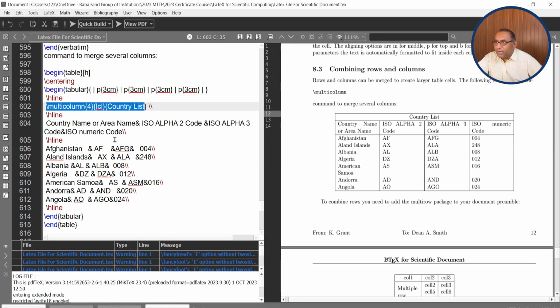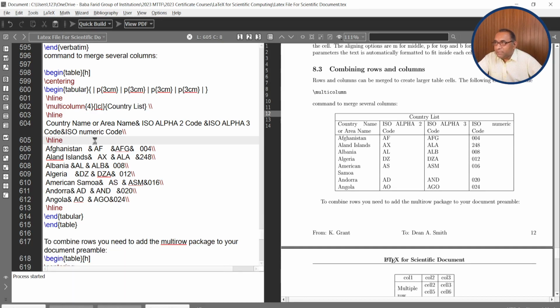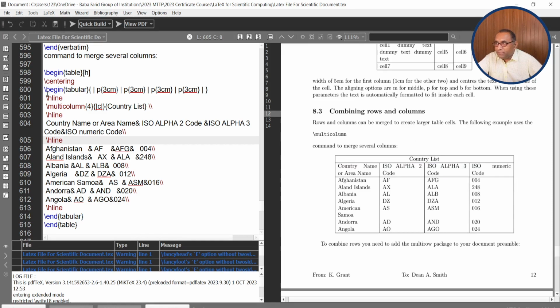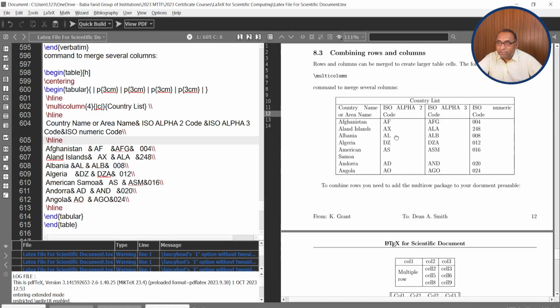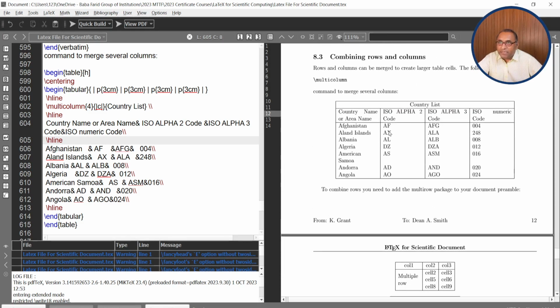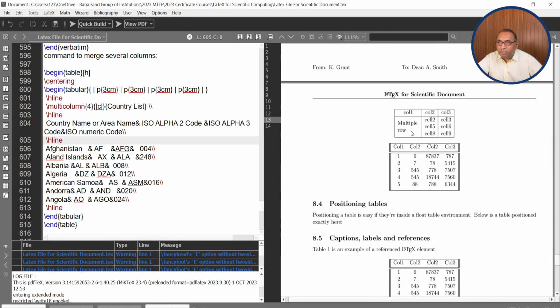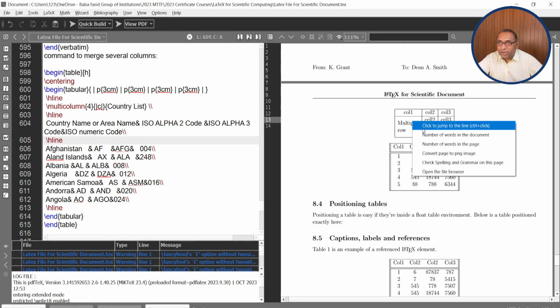Okay, now when you build this statement, you can see on the right hand side the table we get by using this statement. Similarly, we can merge the rows in a table. So here on the right hand side you can see the table, and in the first column the 3 rows are merged. See the code for this one.